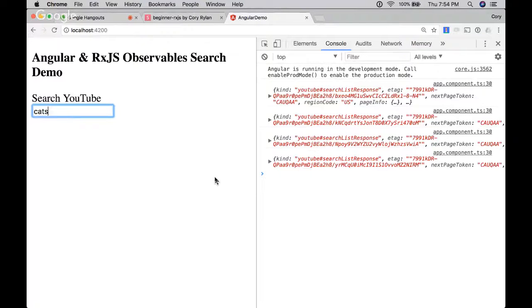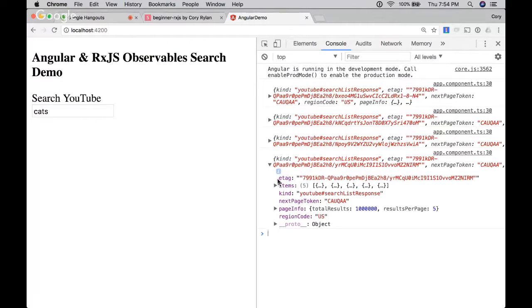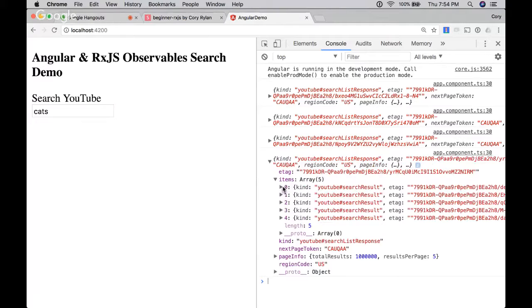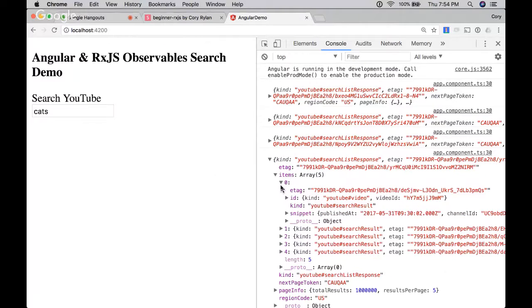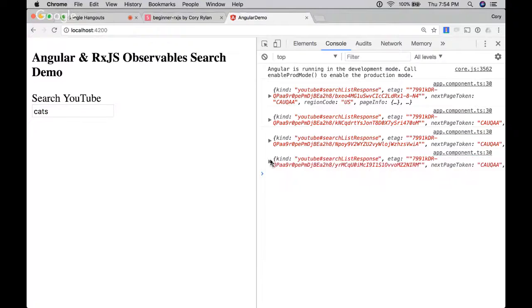If I type in cats, we can see I'm getting back the responses from YouTube's API. So here's my object, there's that metadata I mentioned, and my items. So there's my actual search results. But we have a couple of issues. One, we're hitting the API every time I type a keystroke. That's definitely not what we would want. We'd go through our usage limits real quick doing that.